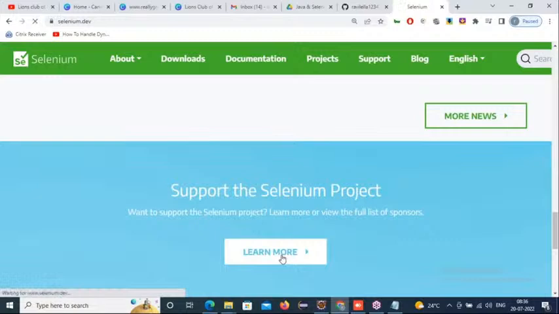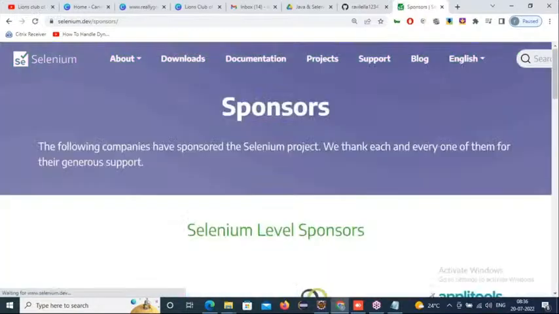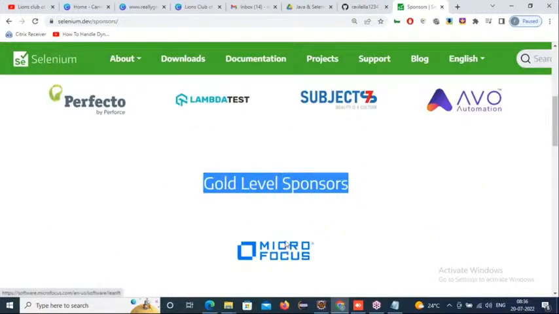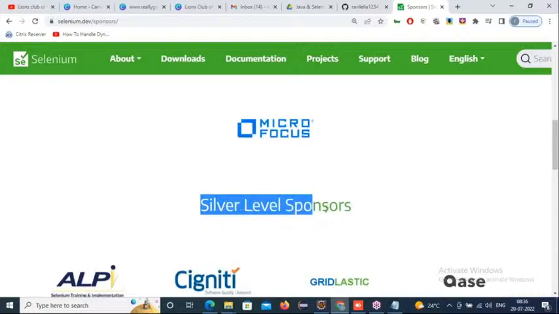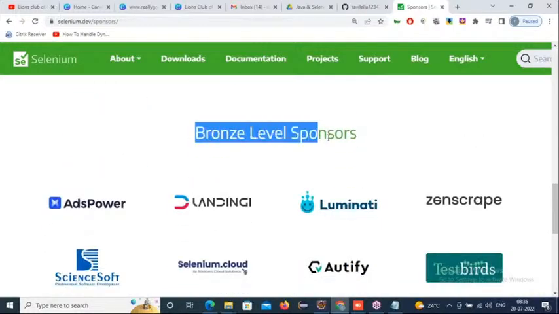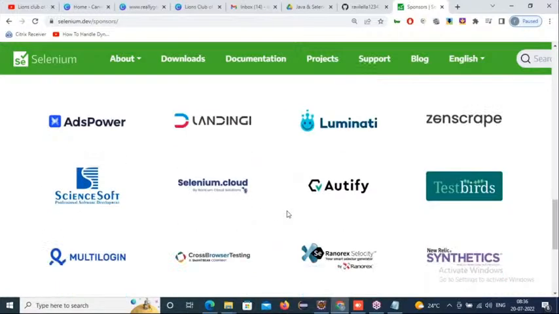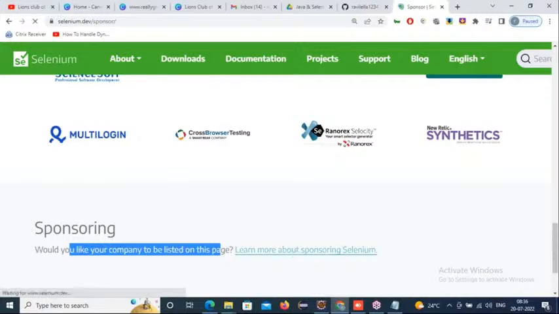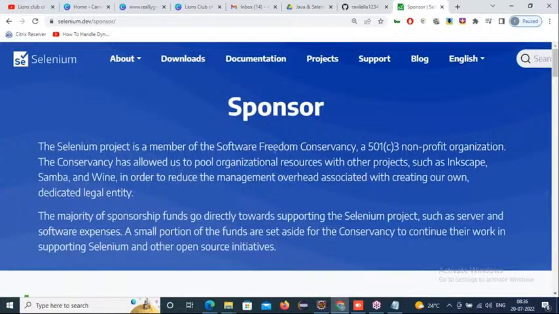If you click on learn more, you can see not only Selenium level sponsors, we have gold level sponsors, which is Micro Focus, silver level sponsors, these are the companies listed, and bronze level sponsors, these are the companies listed. These are all companies together sponsoring Selenium to grow day to day. Would you like your company to be listed on this page? Just click on learn more about sponsoring Selenium.